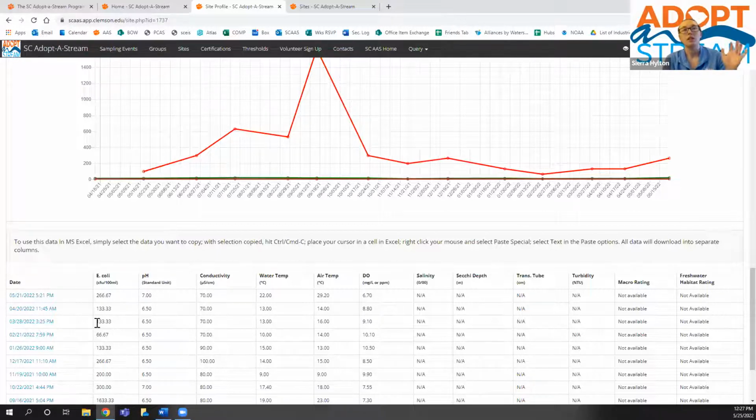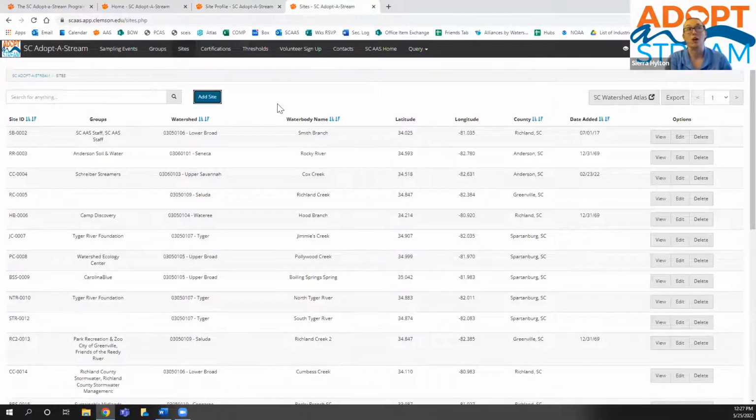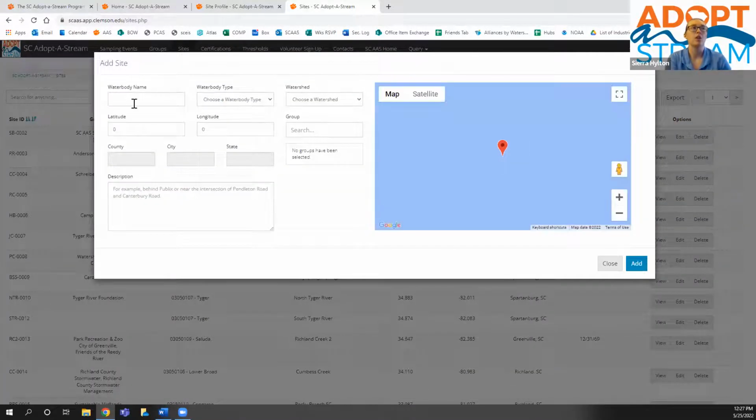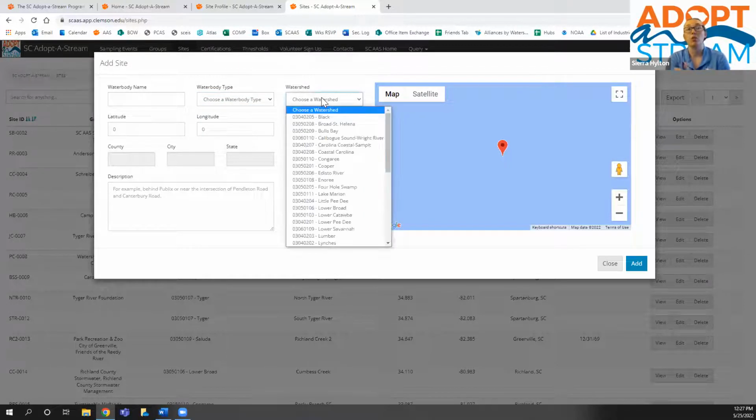But all of this is kind of getting ahead of myself, because let's go back to the scenario of you're a new volunteer and you need to add a site. Simply after you attend a workshop, we'll give you the login information, and all you have to do is this add site feature. You'll need to know your water body name, which Amanda will soon show you in the Atlas. The water body type, like I mentioned, we have freshwater and saltwater programs right now, and soon to have lake monitoring as well. And then you'll have to know your watershed.